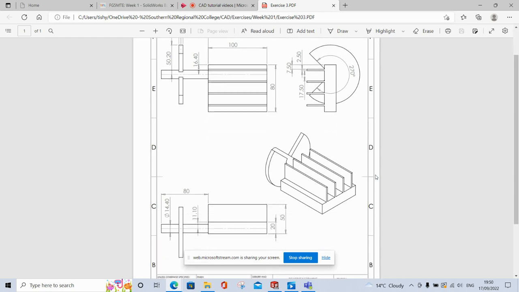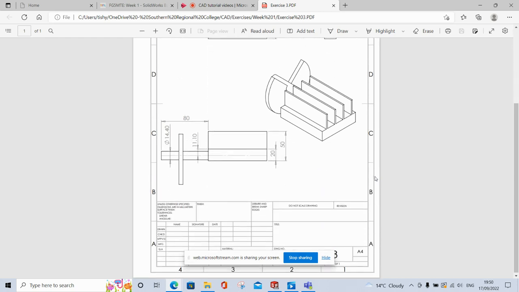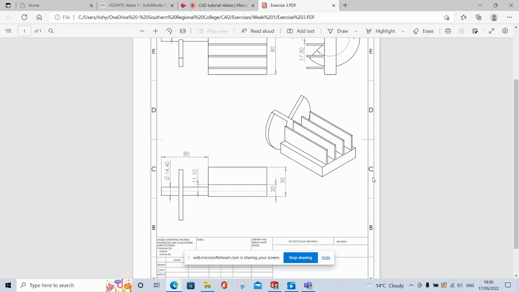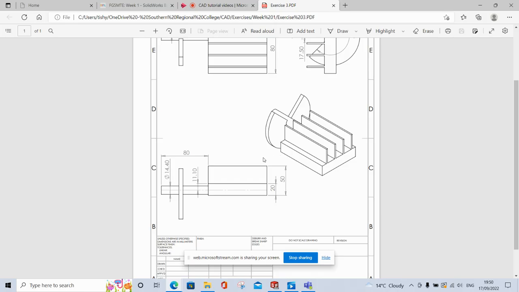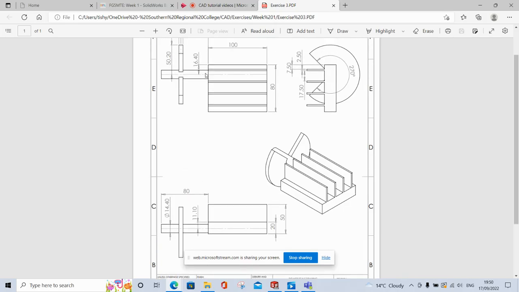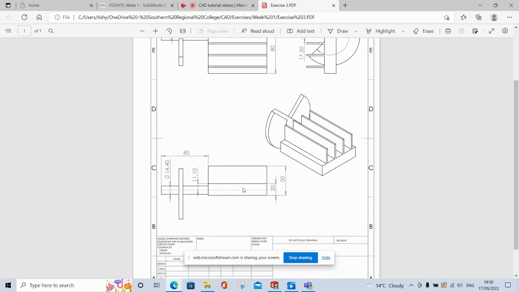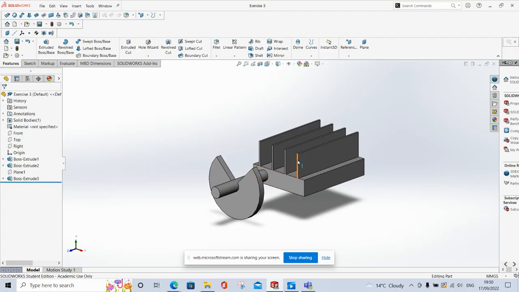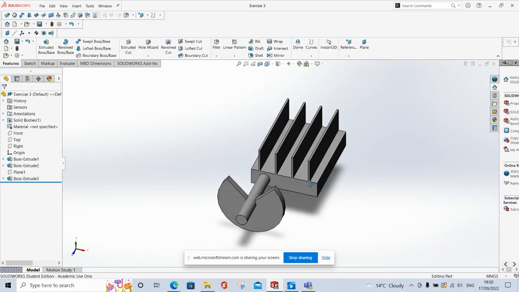Okay, so this video is in relation to exercise 3. We're going to look at a block with some fins. It has an axle coming out from one face and it's got this disc feature. This is what the part will look like when it's finished.